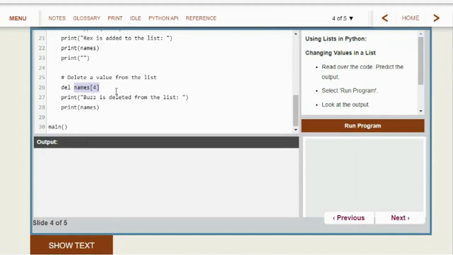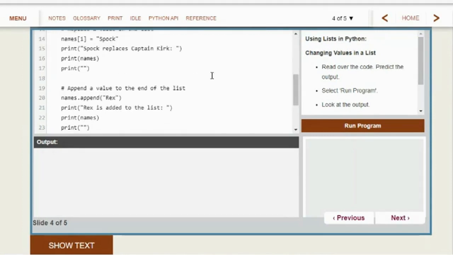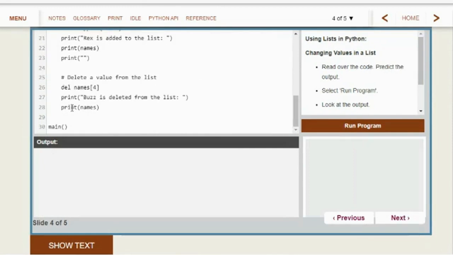I want whatever's in the number 4 position deleted, which, if we look back at our original list, 0, 1, 2, 3, 4, that's Buzz. So Buzz is being deleted because it's the number 4 item in our list. And then it prints the list again. So we print the list 4 times, making changes.